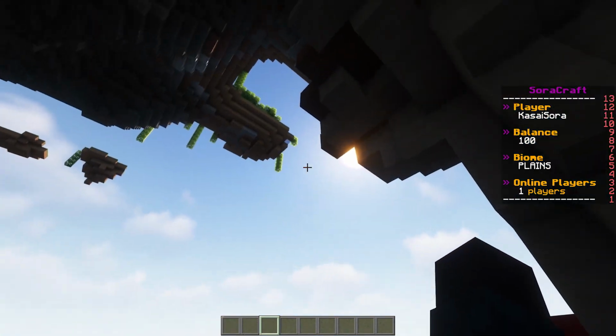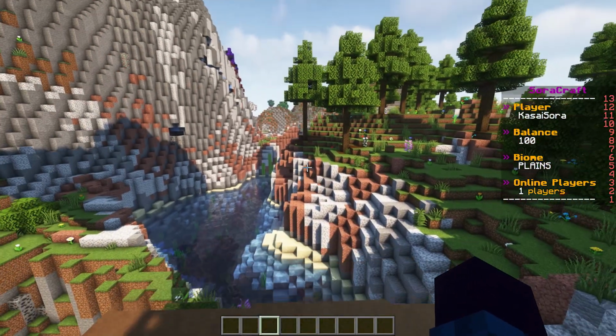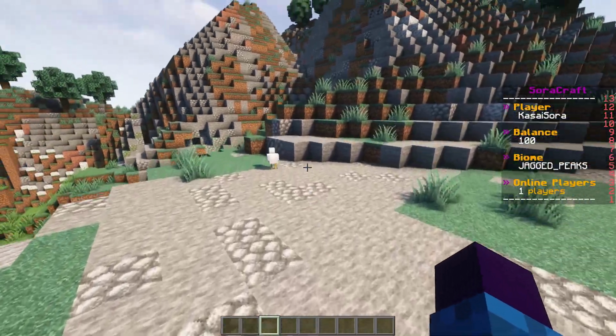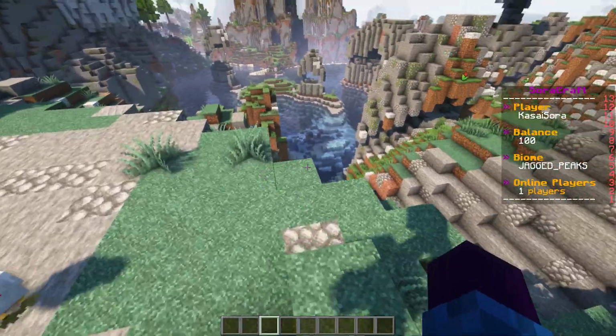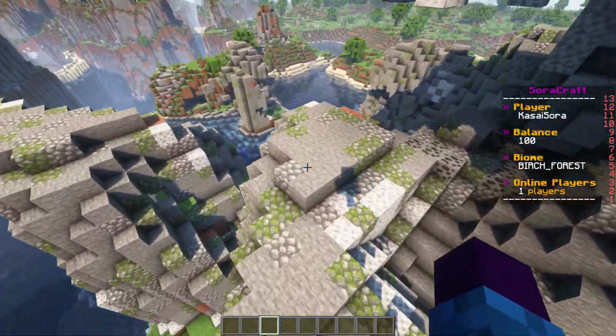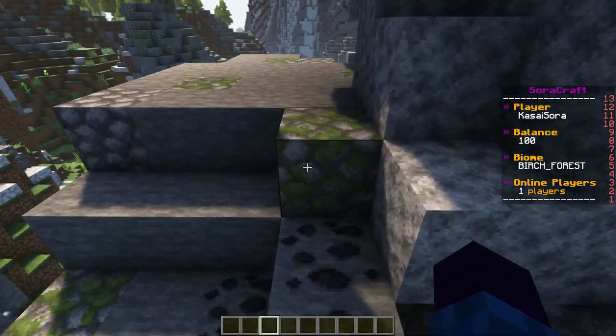Now you might be like, Kasasura, it doesn't look like a plains biome. I know, viewer. I know. I'm using a custom terrain plugin, which is why the biomes aren't always accurate. But believe me, in default Minecraft, they should all overlap perfectly fine. When you travel to a new biome, it will change in the scoreboard. I'm currently inside of a birch forest. I don't think I am. I'm pretty sure I'm not.